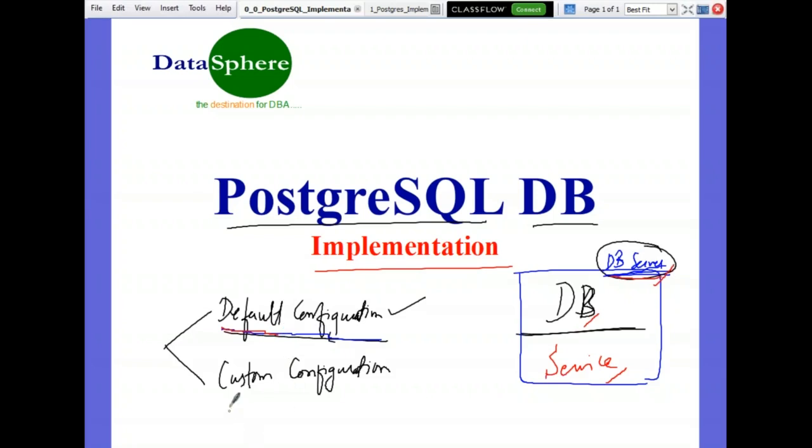If required, you can also go for custom configuration. So customize the configuration and you can use it for your purpose. So either way it is possible. Initially we'll go for default configuration, which means we'll go completely with default configuration. As we progress, we'll see how to customize Postgres for our purpose.